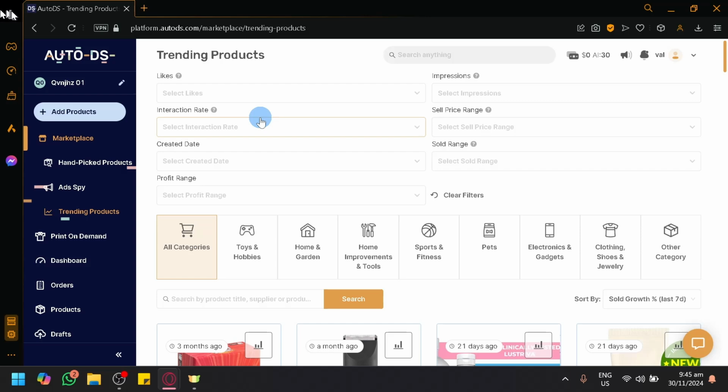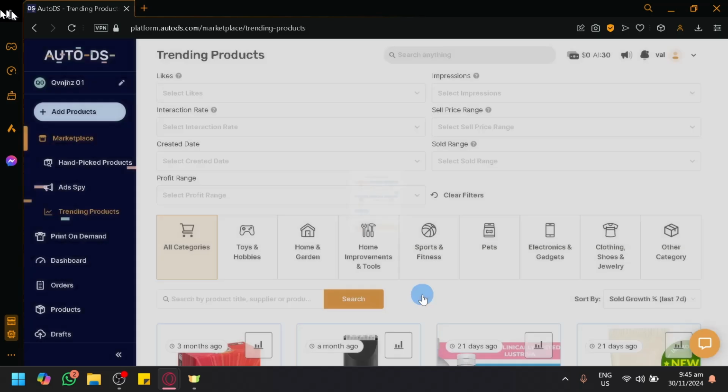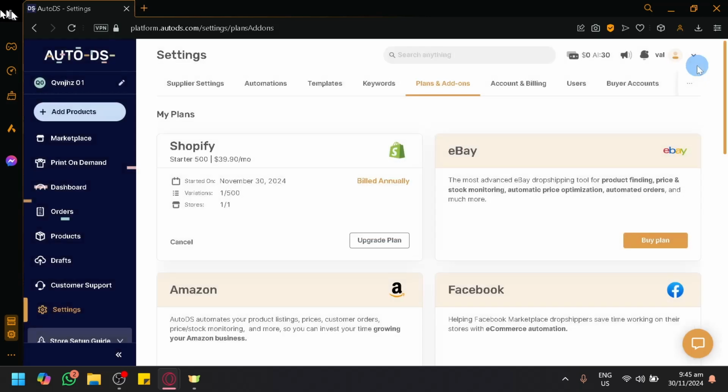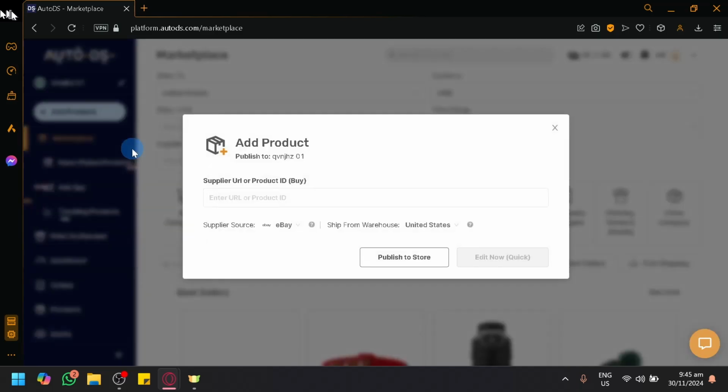So you can easily connect to Amazon by adding them as a store by clicking on the Add Store option over here. And you can see that there is an Amazon store option over here allowing you to connect Autods to Amazon and import different products into Amazon. So if you click on continue, it should just show you the pop-up or the plans over here, and after you pay for one of the plans that you prefer, you will be able to log in to your Amazon store account, and then after that you will be able to import different products from the marketplace or even through the add products option over here.